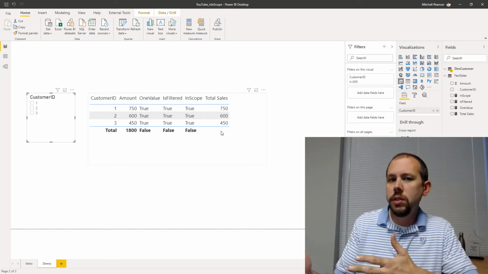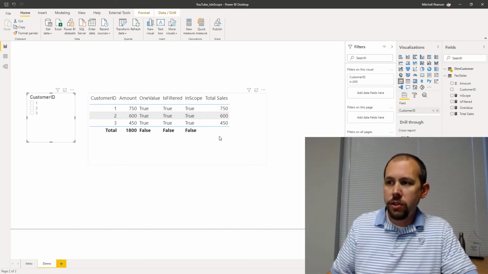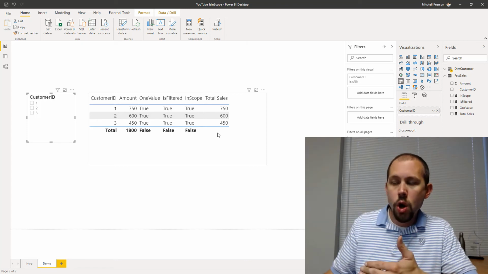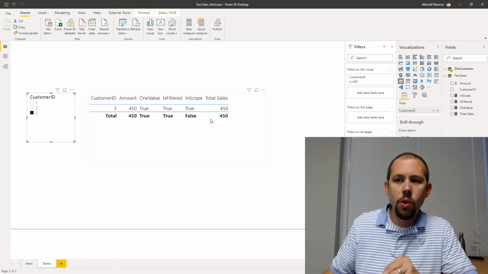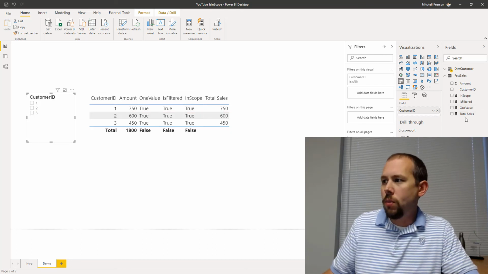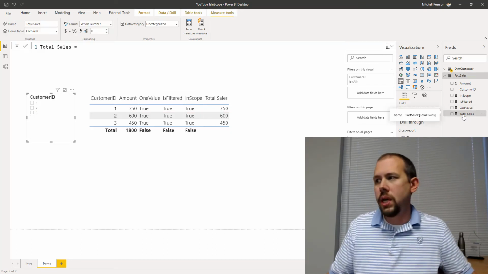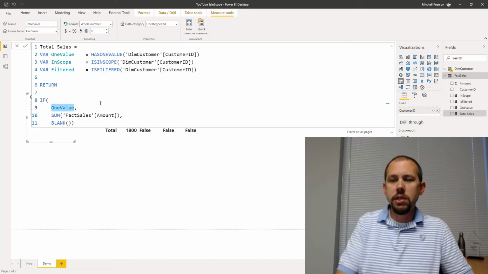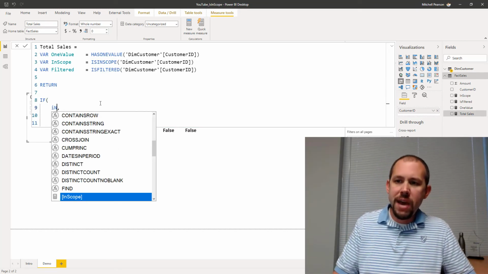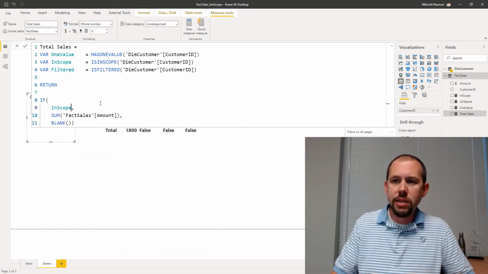So let's switch this up. Total Cells with HASONEVALUE works when you don't have anything selected in the slicer, but if you go down to one individual item, it doesn't work. So let's try this one more time real quick. We'll go back into Total Cells, go back into our code, and I'm just going to replace this with the value being returned by IsInScope.